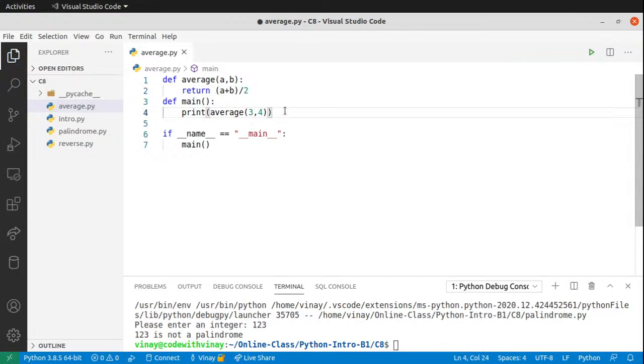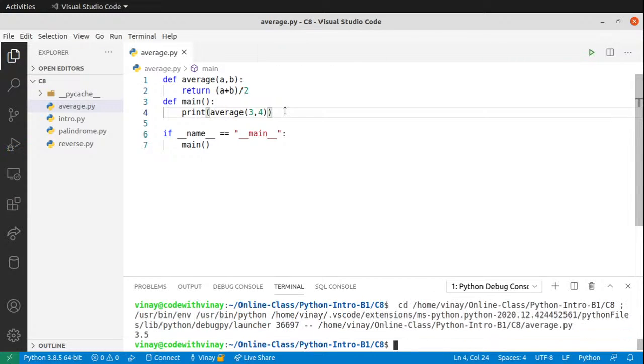So now if I run this program, notice it is saying 3.5, which is correct. 3.5 is in between 3 and 4. But let's say I want to find the average of 3 numbers, or 4 numbers, or 5 numbers.